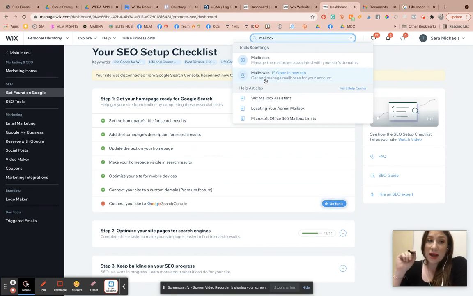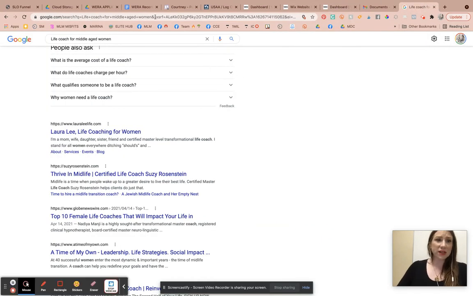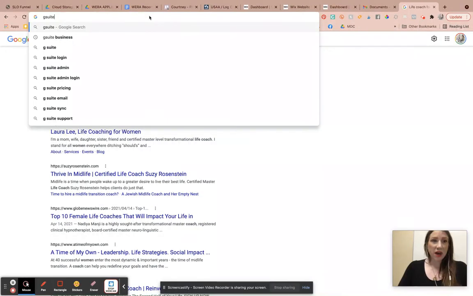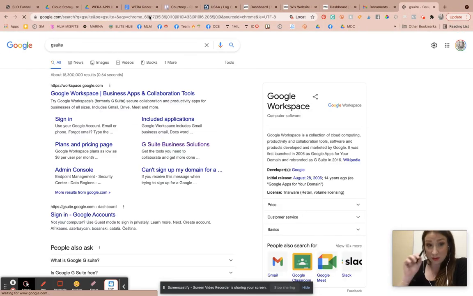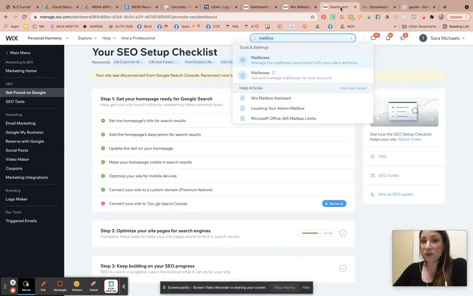Wix is an authorized G Suite reseller, so you can manage your mailbox instead of having to go to G Suite and purchasing it from there. You can purchase a G Suite or a professional mailbox right through Wix. And then it just makes it really easy and seamless because you can manage all of that right from your account. So if you have not yet done that, I would recommend going ahead and doing that first.